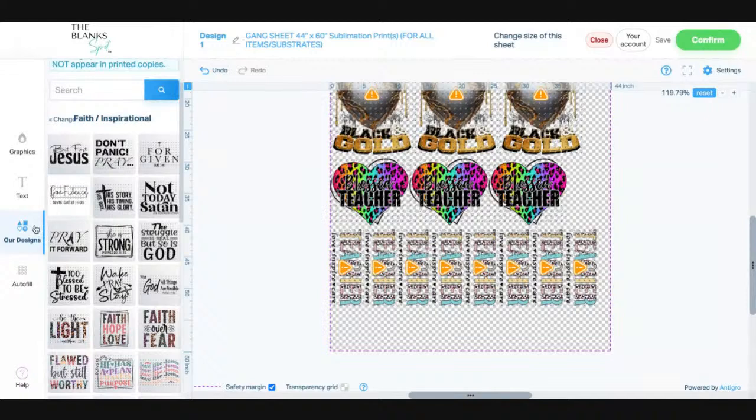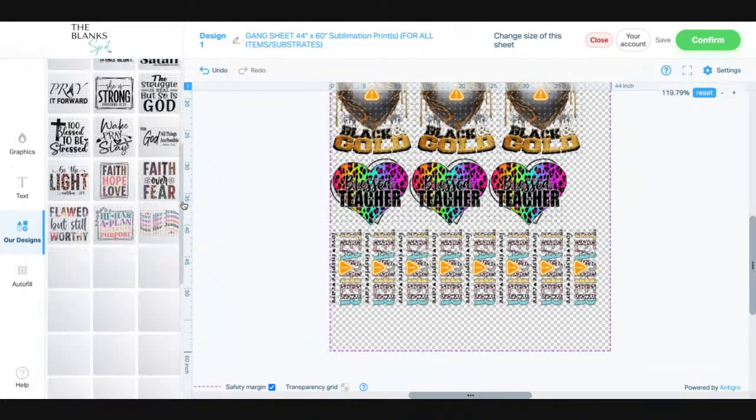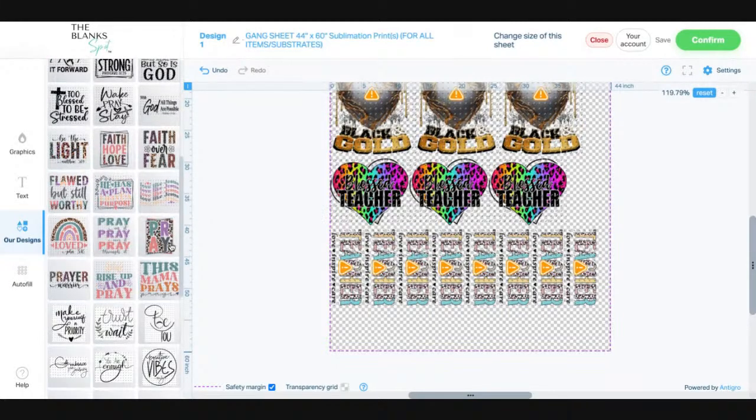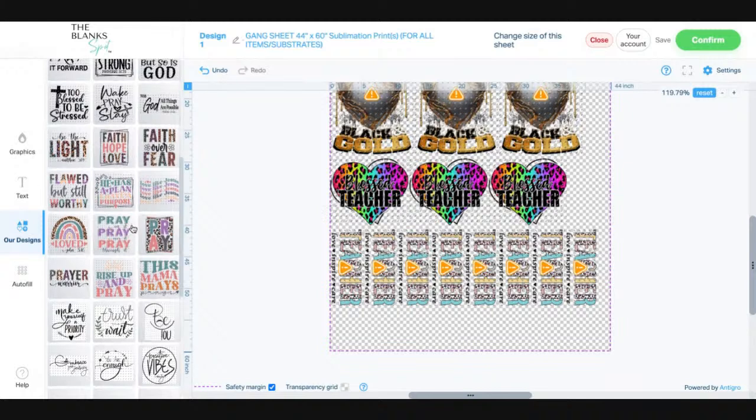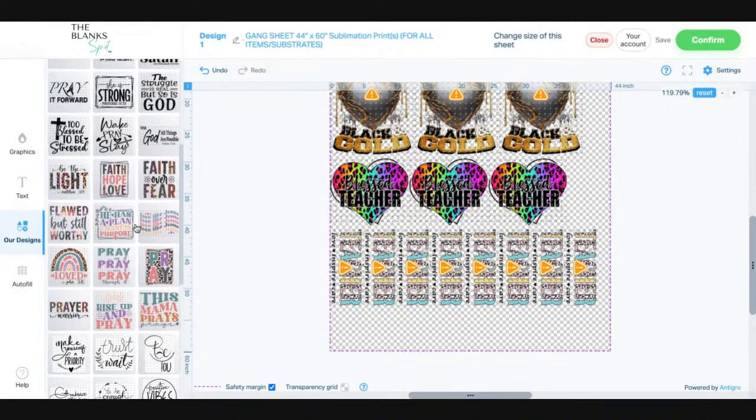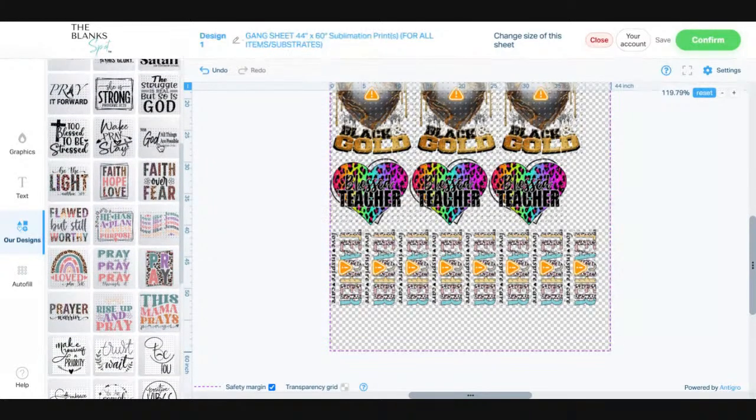Now, I want to create some tumbler wraps, some coffee mug wraps, okay? In doing so, I am going to choose me a design, okay? So let me see. I like this one. "With God, all things are possible." And then it has a verse. I'm going to take this and move it out of the way. Okay? Sliding it out of the way.